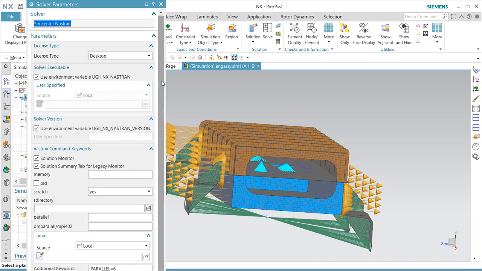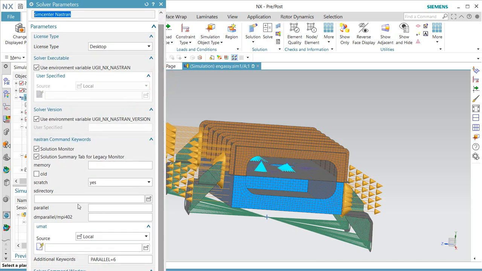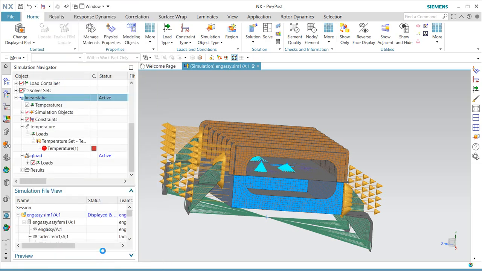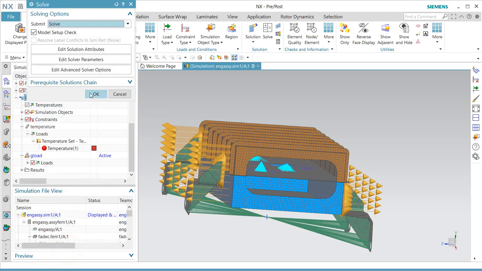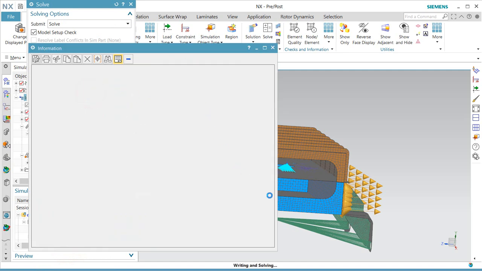Now before we solve, let's take a look at some of the solver properties. Here we have an option to put in parallel solve, where we can do either shared memory or distributed memory parallel, specify the number of processors. I have a default which is set up for my computer. I have 6 cores, so I always want to use all of them in my solutions. So we'll go ahead and leverage that and solve.